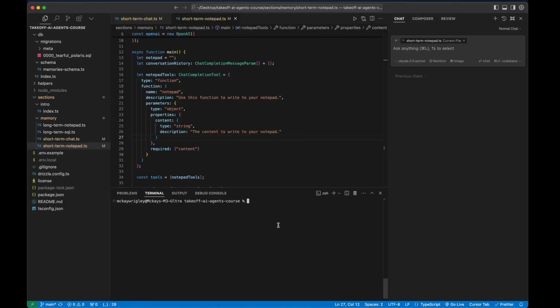Now what we're going to be doing is taking the concept that we've been using with notepads in short-term memory, and using that same principle, but starting to look towards long-term memory. You'll get a better feel for the differences between short-term and long-term, which are honestly pretty self-explanatory.